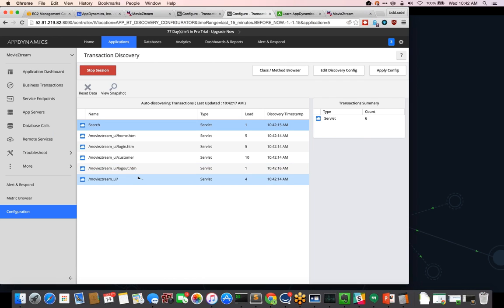Okay. Now let's say once I get the rules the way that I want, and I want to apply them to the actual BT list, I can actually just say apply config. And that's it, it's done.